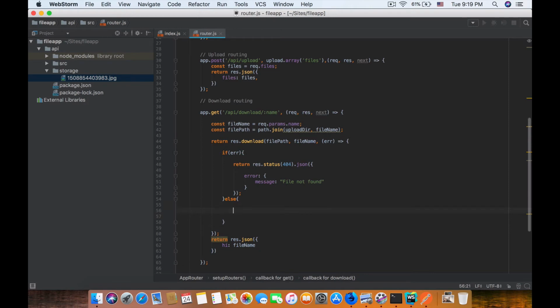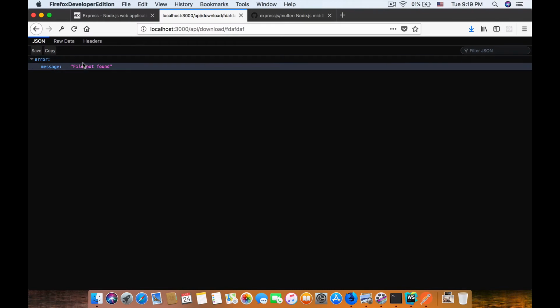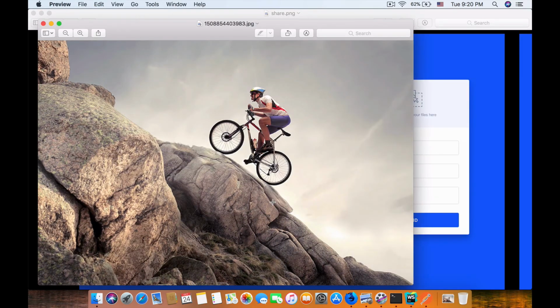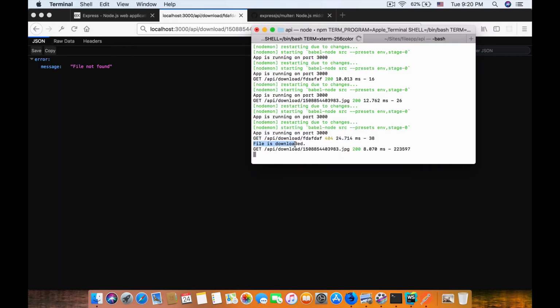So now we do console log file is downloaded. Okay, file downloaded. And we don't need it anymore. Okay, let's try again. So we have an error found or not found. But now you can see we receive the file, and now I'm open. Okay, and you can see file already downloaded, right? Cool. And we can see in the log file equal download, right?